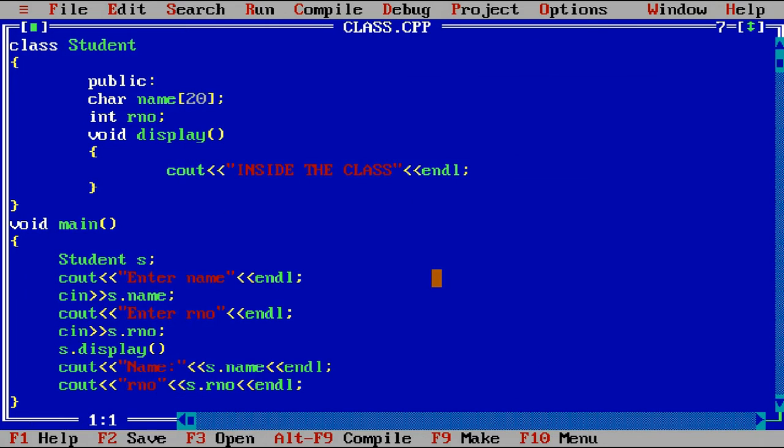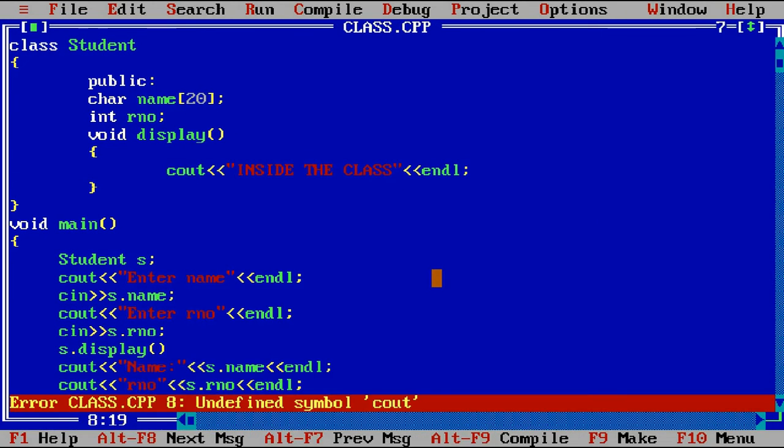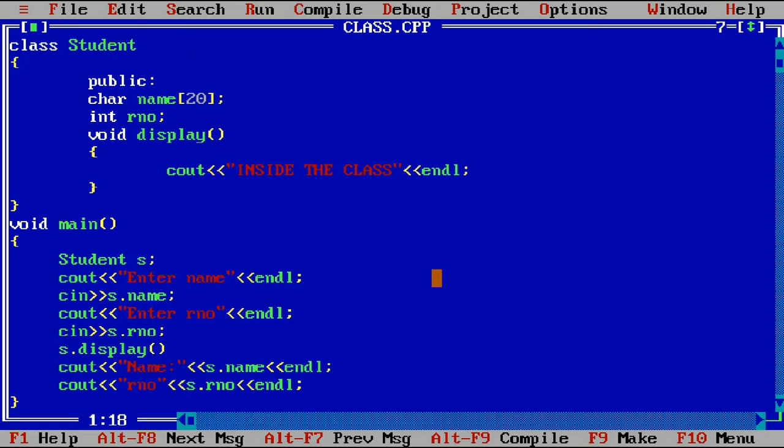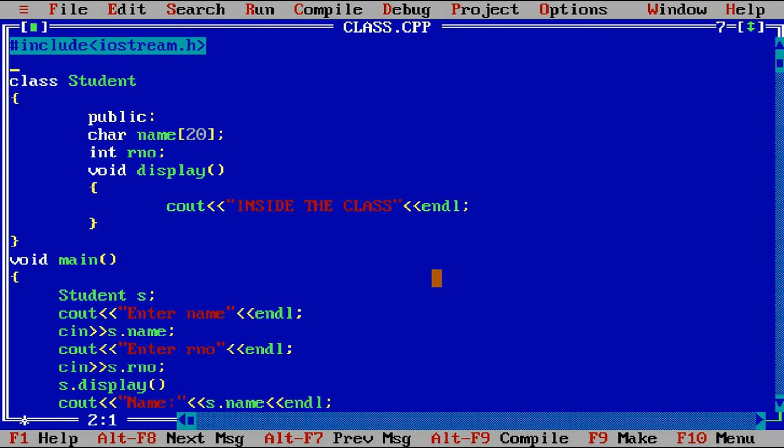class.cpp, save this. So yes, there are no header files, we have not included any header file here. So hash include iostream.h, hash include conio.h.